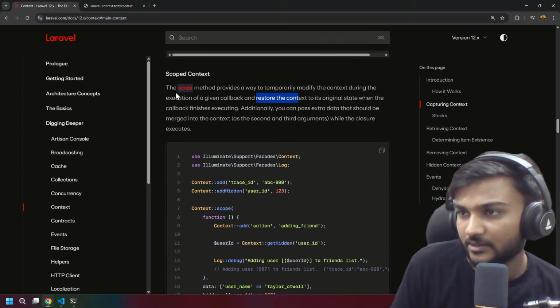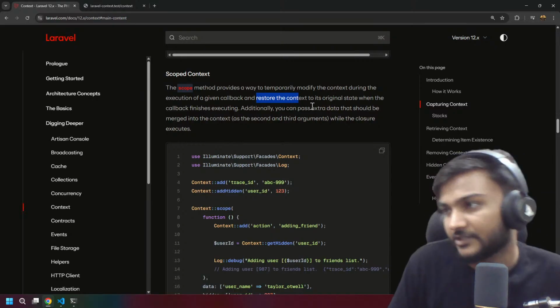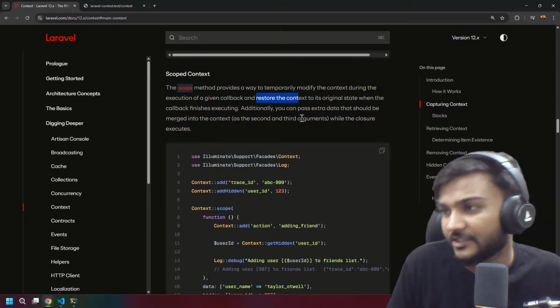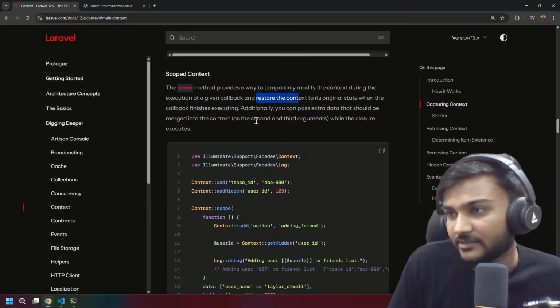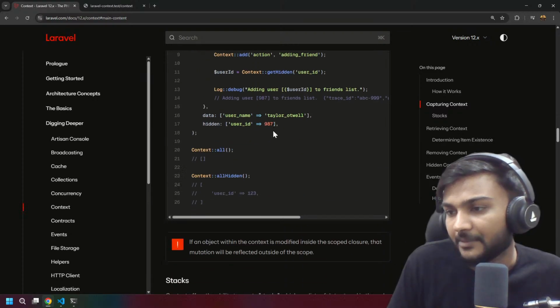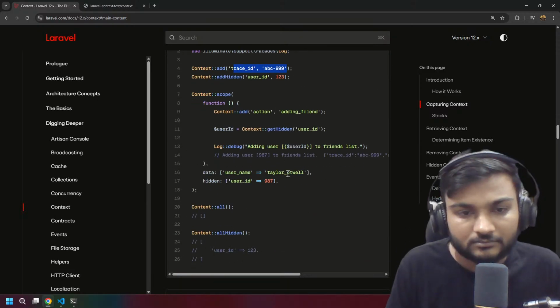They are saying that the scope method provides a way to temporarily modify the context during the execution of the given callback and restore the context to its original state when the callback finishes executing, right? Additionally, you can pass extra data that should be merged into the context. So where is this part? Restore the original state when the callback is executed. So if this is correct, the all should return this trace ID, no? Hmm. So let's see.